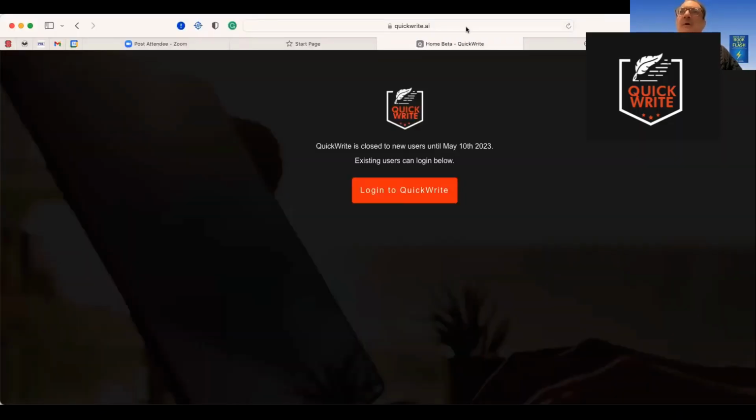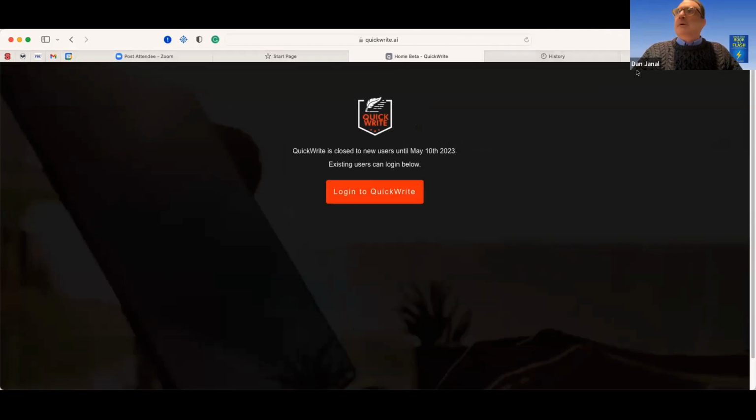So I'm going to give you a demo now, and I'm going to share my screen, and hopefully this will work. I always hold my breath when I do this. Okay. Can you all see my screen? Nod your head yes or no if you can. You should see the entry screen for QuickWrite. QuickWrite is the program that I am using.